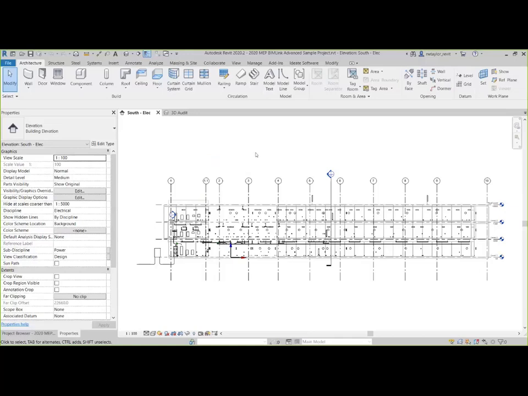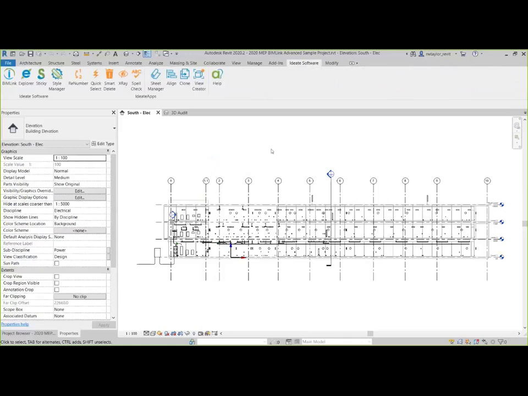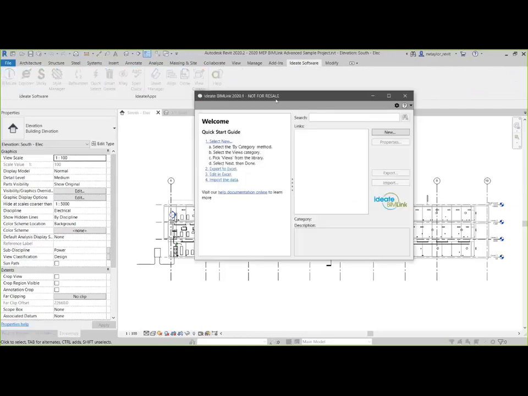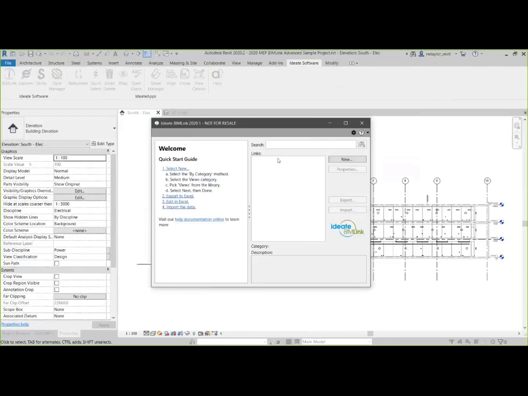So the way that you start any one of these applications is you go to the Ideate Software tab, and you'll see all the Ideate software on the ribbon panel. We're going to select BIMLink here, and we're in a MEP file. And when this first comes up, there are no links defined. I basically started this. I wanted to clear this out so that there weren't any predefined links, or I should say links stored in this project. So the only thing you can select is new.